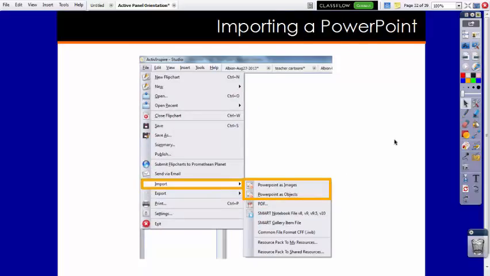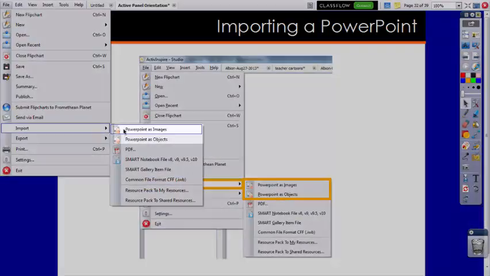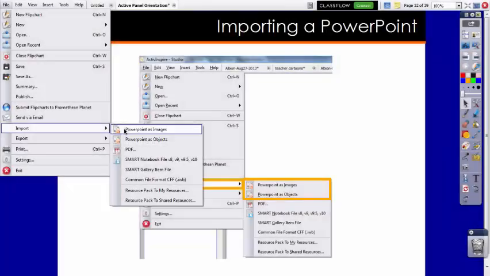To import PowerPoints, click File, Import. Now you have some choices. You can either import your PowerPoint as images or import your PowerPoint as objects. Selecting to import your PowerPoint as an image will create an image that you will not be able to manipulate. This will turn your presentation into a background for your flipchart, and you will not be able to transform anything. In addition, no hyperlinks or transformations will be imported over to the flipchart.